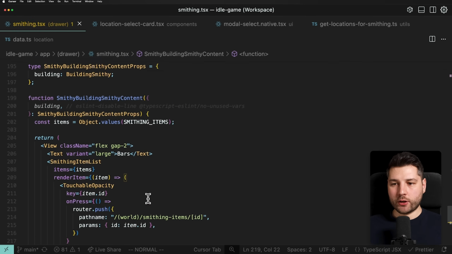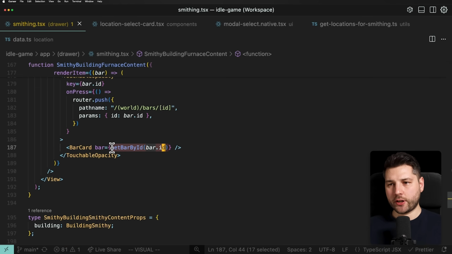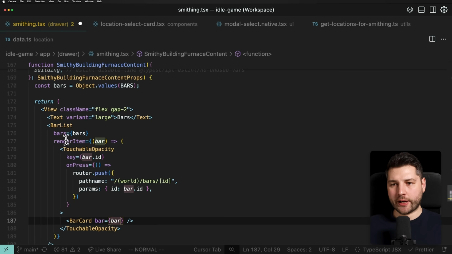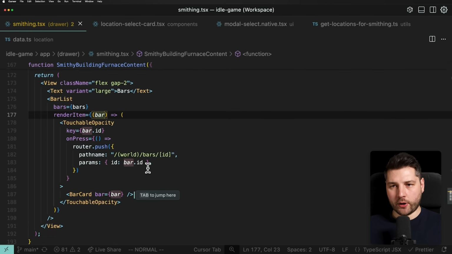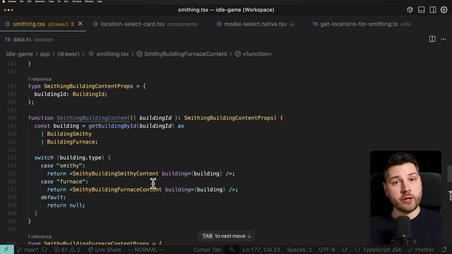And I just realized here we're passing the item, the smithing item, which is correct. But here we're calling this function, which is incorrect. We have the bar, right? We're getting called with the bar here. We can just use the bar, and that's fine. That's better actually. So there we go. Now we have our components actually created.